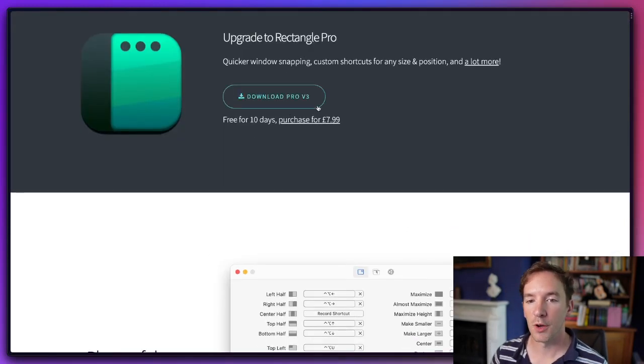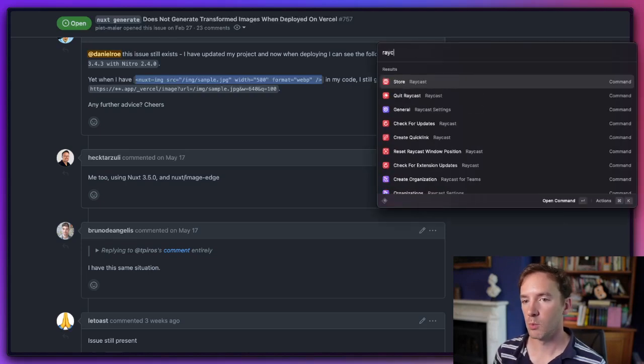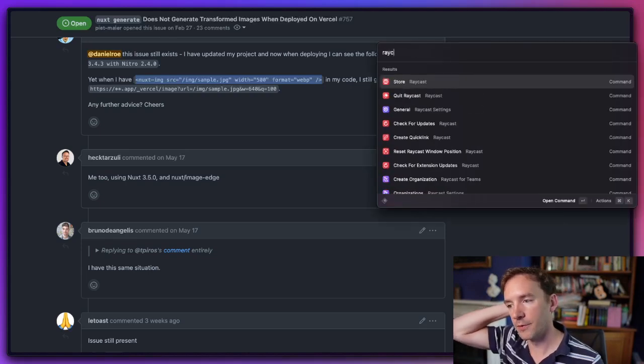And there is a Pro, which actually I bought because I thought it was worth it. And I wanted to support the developer. Not that it was very much, but it's a really nice feature. I would say Raycast does have some window management, but it's not as full featured as Rectangle.